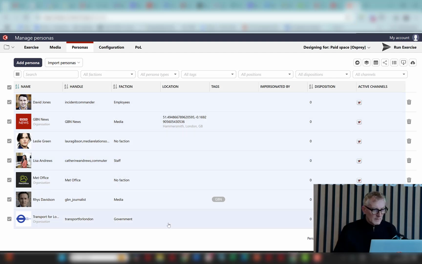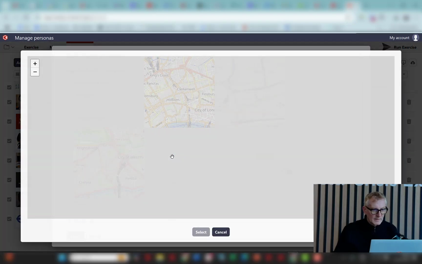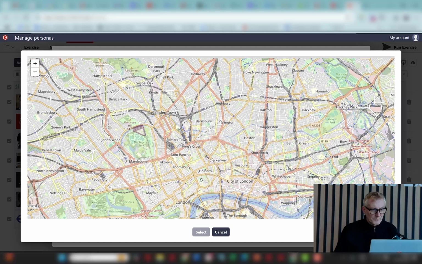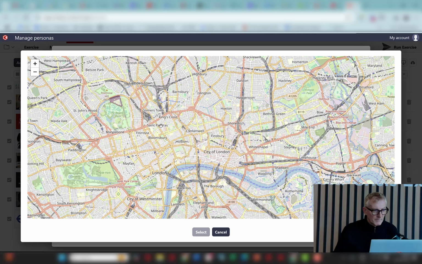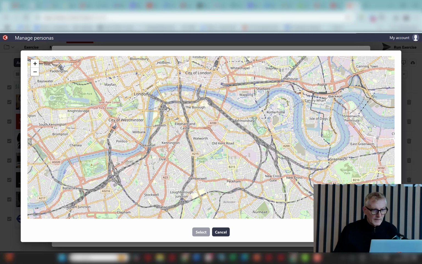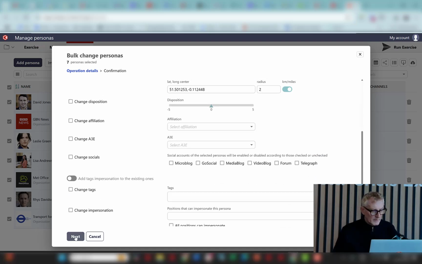But let's change their location. So we wanted them sort of somewhere near Waterloo, or at least in London somewhere. So they're all selected. I go on to batch, and then here I've got the location. So it doesn't really matter where London, Waterloo is. It's around here somewhere. Oh, it's down here. Here it is, Waterloo. So put that mark on there. And then what I can say is within a radius of a couple of miles, and I do this.